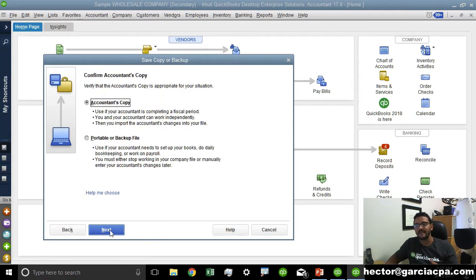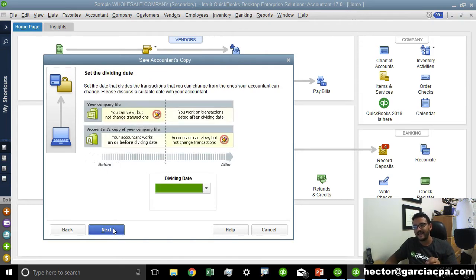Now, when they click on Next, it's going to ask, hey, are you sure you're trying to do an accountant's copy, or are you trying to send a duplicate, a portable, or a backup to your accountant? So we'll talk about that in a second, but for now, let's discuss accountant's copy. So they're going to click on accountant's copy, then click Next, and then it's going to ask the magic question. It says, hey, what is the dividing date?